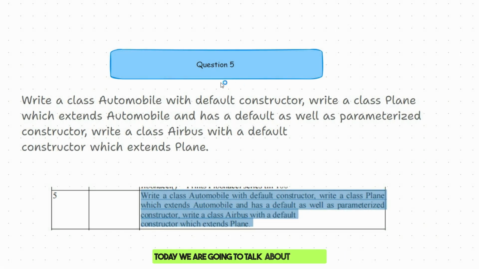Today we are going to talk about question 5 from your YCMOU BCA second year series. It's a simple question. Write a class Automobile with a default constructor. Write a class Plane which extends Automobile and has a default constructor as well as a parameterized constructor. Then write a class Airbus with a default constructor which extends Plane.